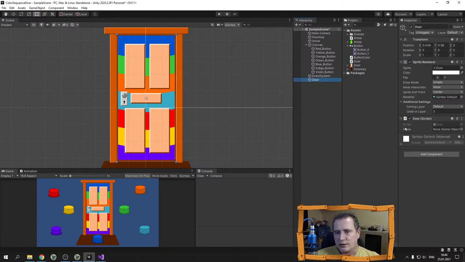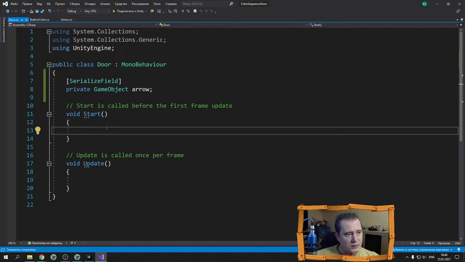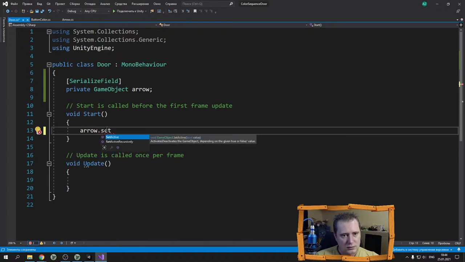And as you can see, now I can assign this arrow in the inspector. So the door will have some control over this arrow game object. And in the Start method, I set this arrow to inactive state, so we disable it in the beginning. There we go.